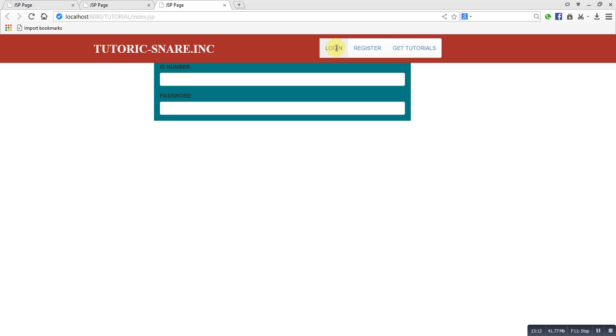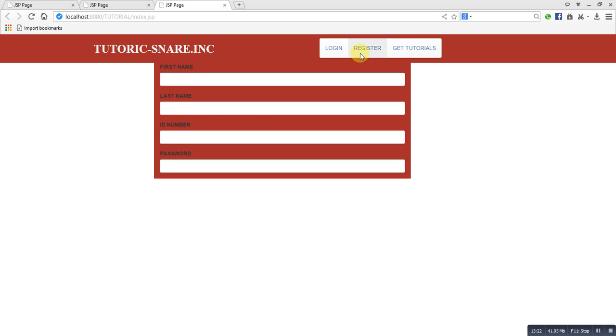You can see I click the login, then the login form displays. I click the register, and the register form displays. That's all for today's lesson.